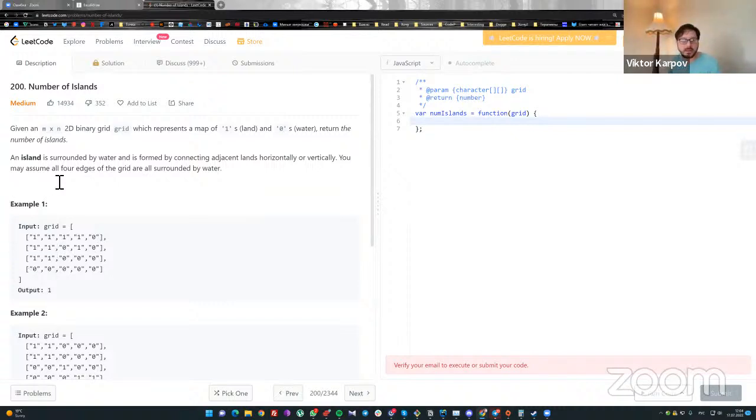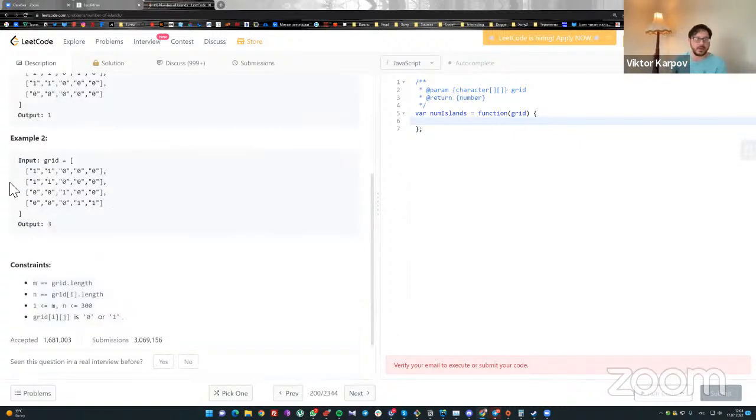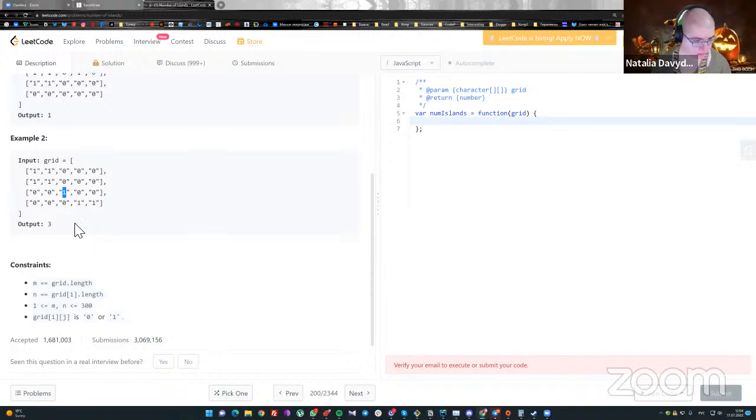If you look at the second example, it might be a bit clearer. Here we have 3 different islands. The second one in the third row is close to the first one, right? But not exactly, because they have to be connected horizontally or vertically, and diagonally is not what we need, which means that this is a separate island. I see. It's kind of hard.